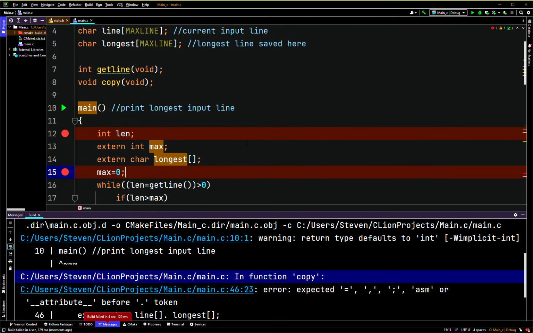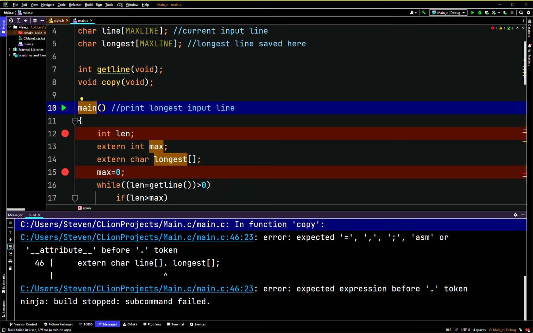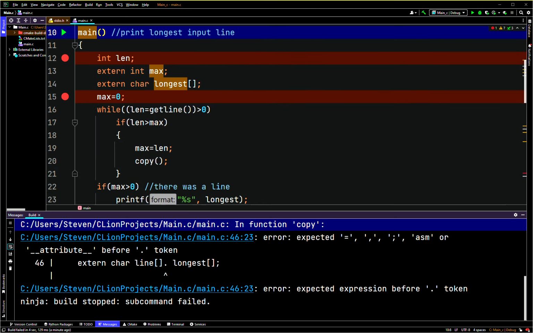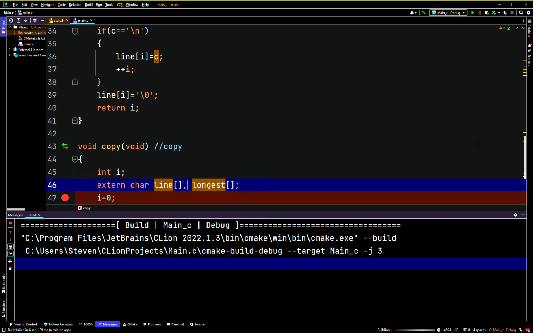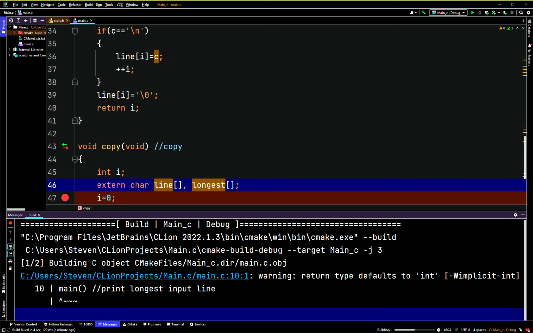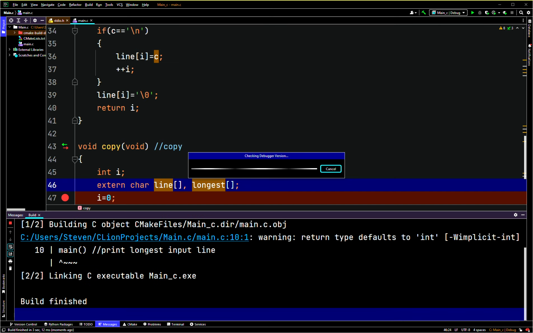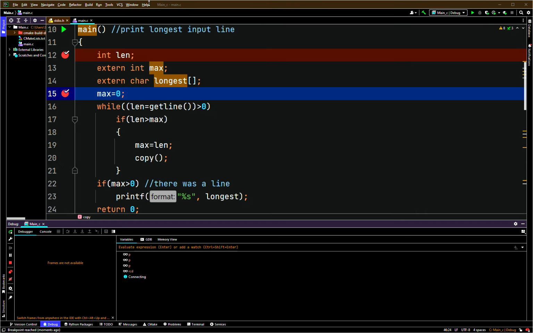Line 10. Error: expected expression before period token. What line is that? 46. Okay, so that should be a comma here. So we'll try that again. And there's still another one. Oh no, that's it. Okay.